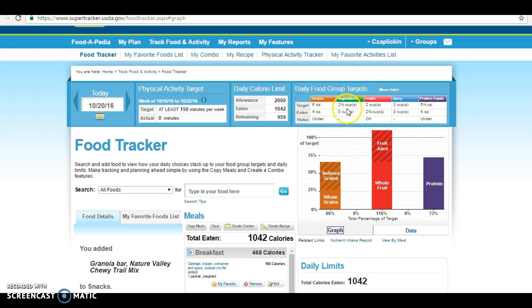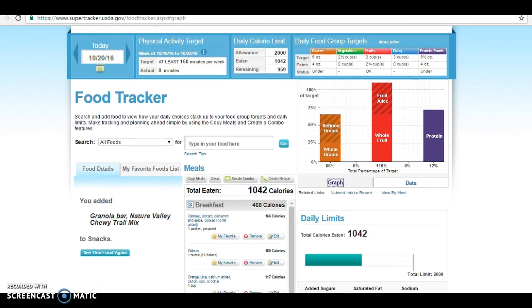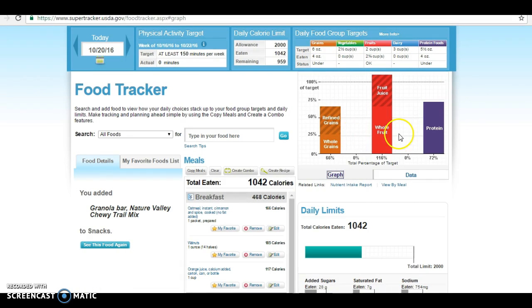Now, we are missing oils on here, so that's going to be important because we need to report on that, but I'm going to show you where you can find that in a minute or two. Here you'll see a graph. So just by quick looking, I can see I have already put in my breakfast and lunch, and I have no vegetables and no dairy just by looking at the graph.